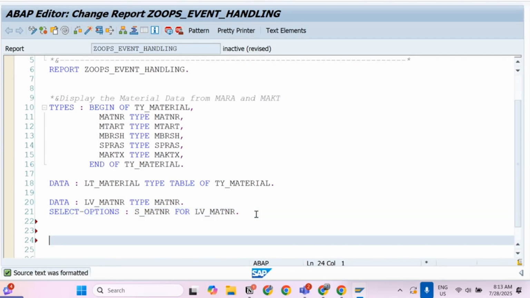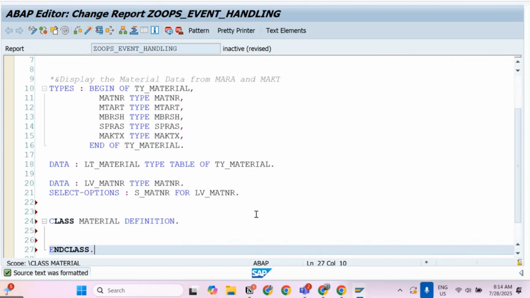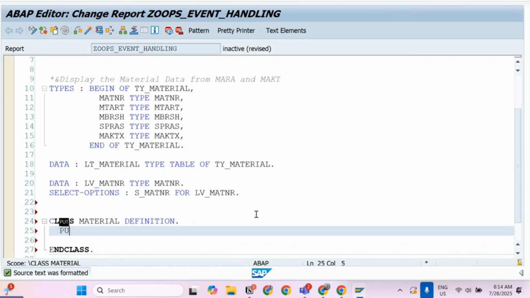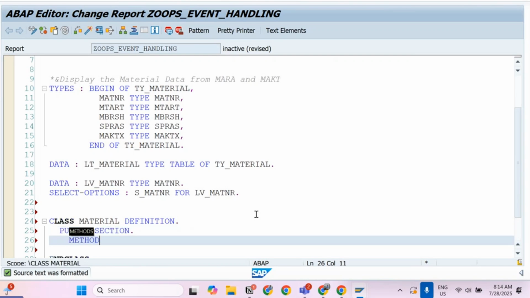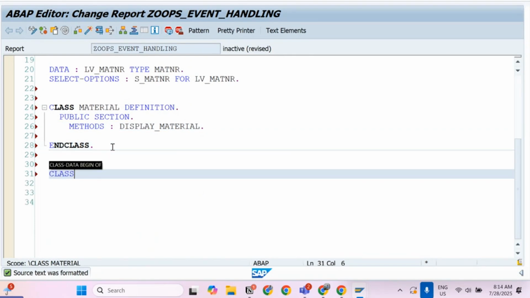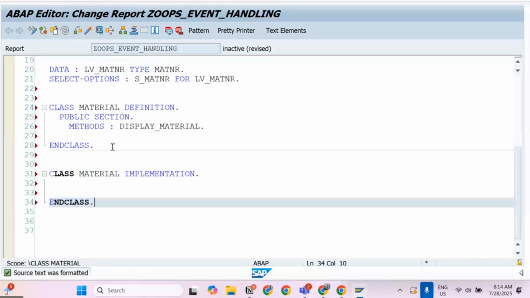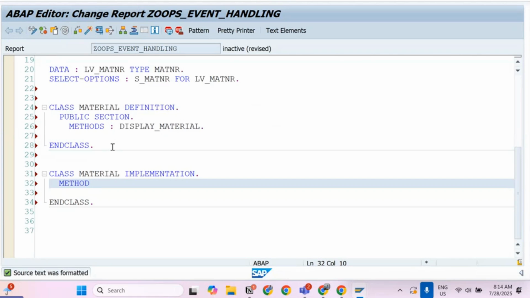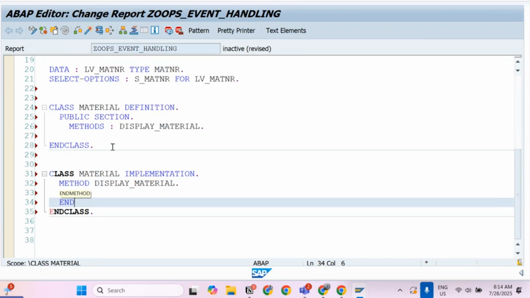Now I will follow my object-oriented programming concept. So my class material definition, and here my public section, and I'm having here one method which is going to display the material. So display material. I will implement this class. So class material implementation, and we are having here end class, our method display material, end method.